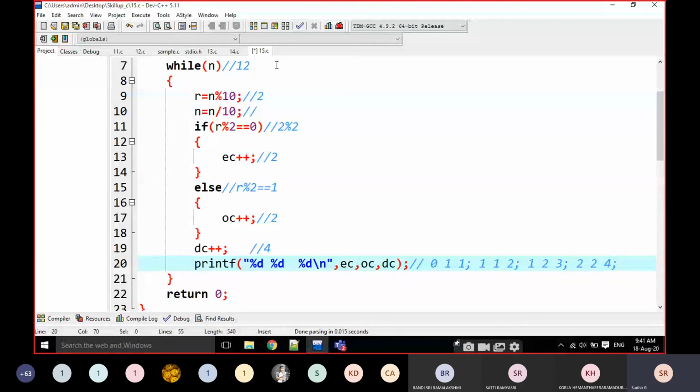Then N value becomes 1 and R is 1. Is 1 divisible by 2? No, not at all. That's why odd is incremented and the digit count is also incremented. Then it is going to print: even is the same as 2, odd is incremented to 3 and the digit count is incremented to 5. This is the output for this input.